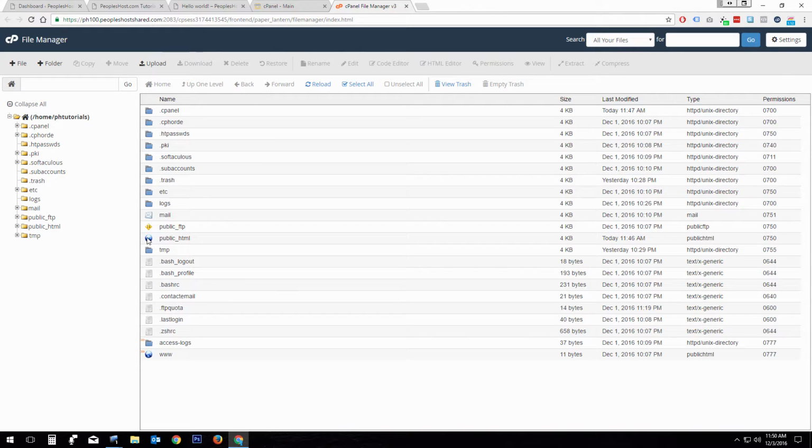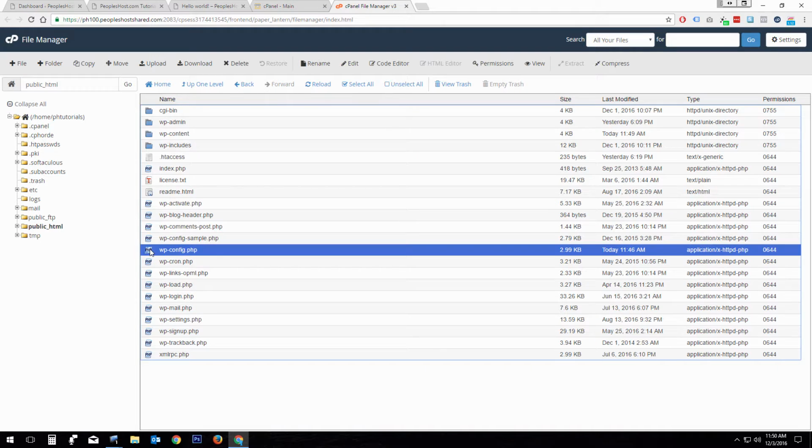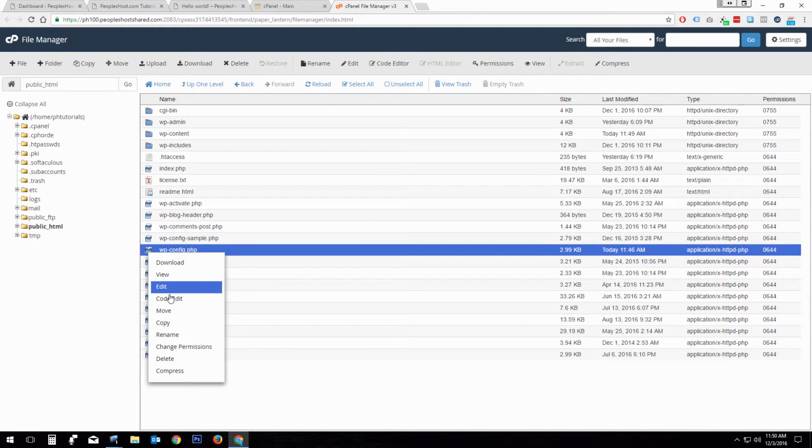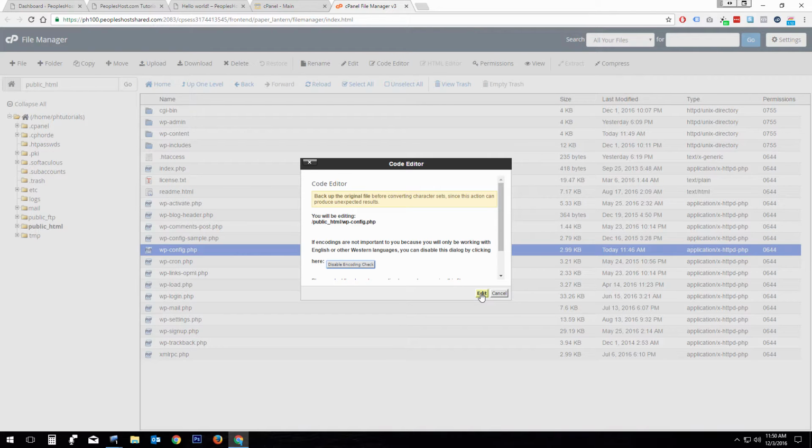Then you'll want to navigate to the public HTML. In the public HTML is where your WordPress core files are located. The one we're interested in editing is this WP config file right here. So what I'll do is right click, code edit, and click this edit button.